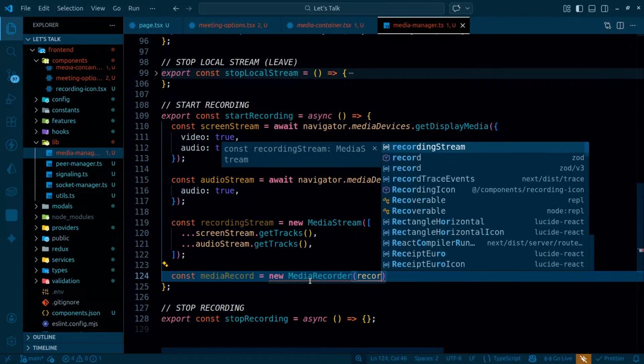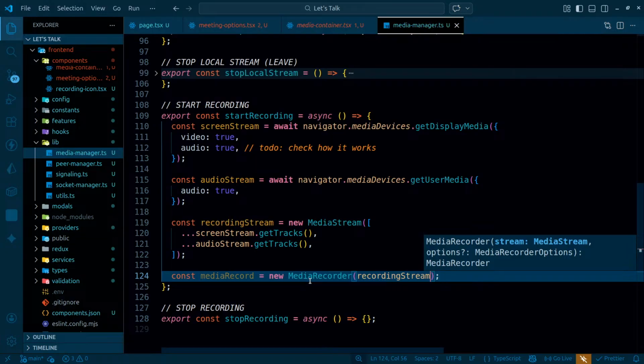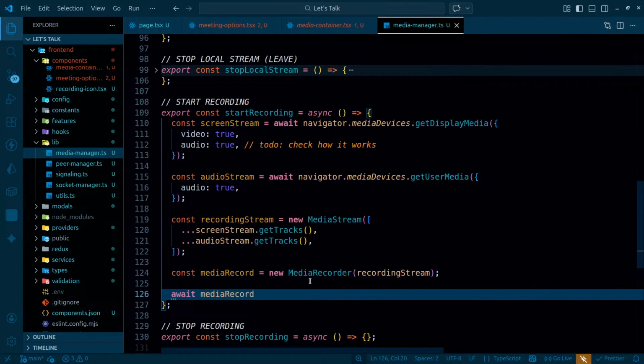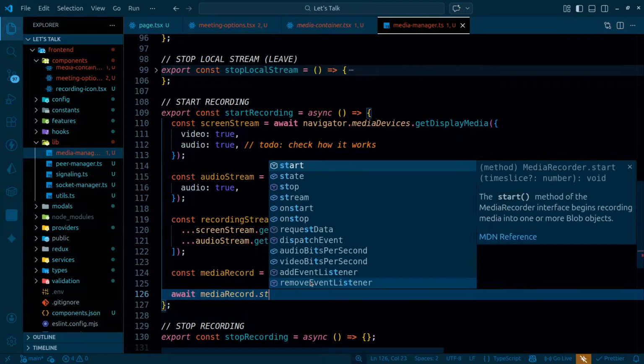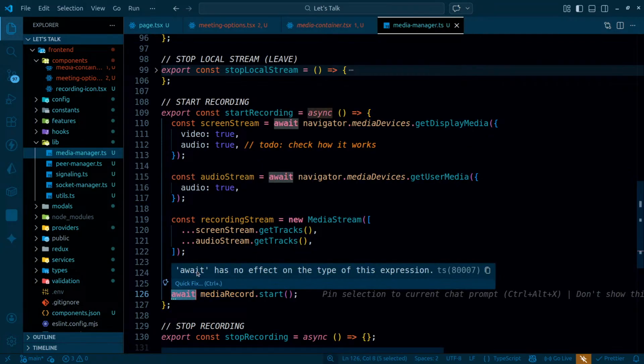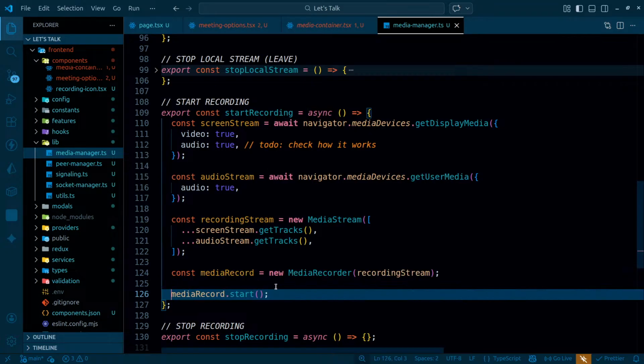So I'm going to be giving it the recording stream, this one. As I give the recording stream, now I can call await mediaRecorder.start. It should be just simply starting it. I think this is not needed, or what? Await has no effect, thank you. So I'm going to be going with this directly.